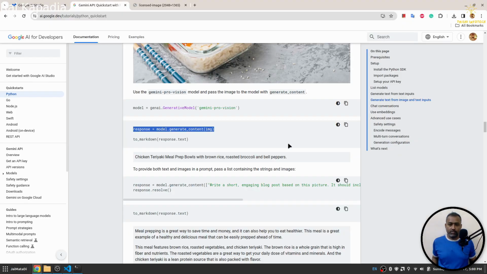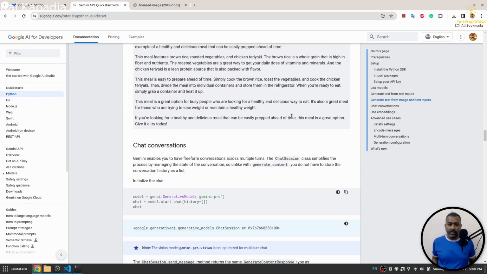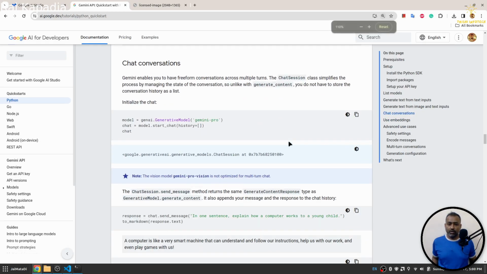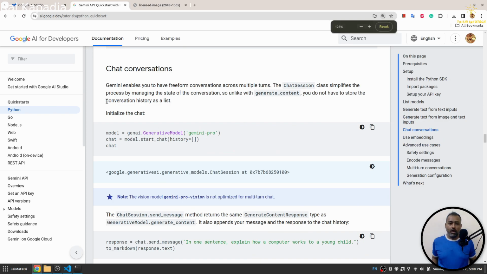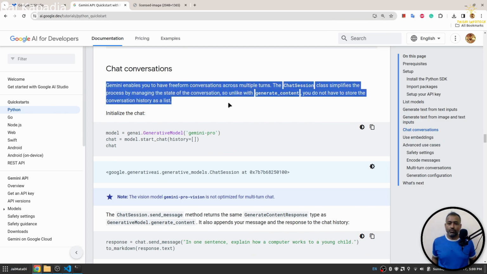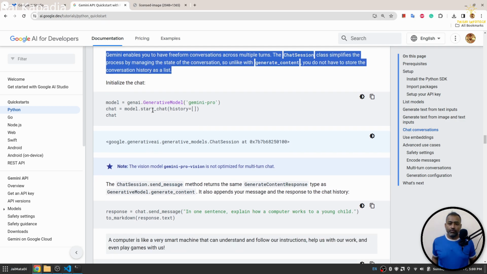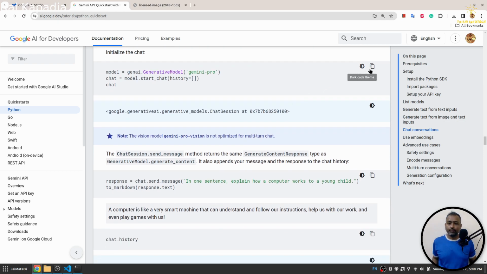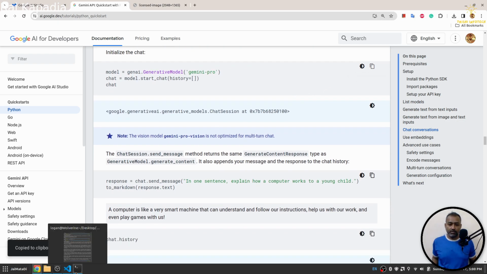Meanwhile, let's just look into the chat functionality. Yeah, chat conversation. Let me just zoom in a bit. So it says that it enables you to have freeform conversation across multiple turns. The ChatSession class simplifies the process by managing the state of the conversation, unlike generate content. Okay, so yeah, let's try this.